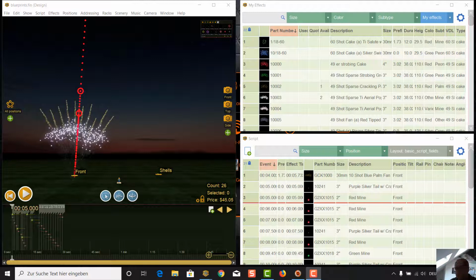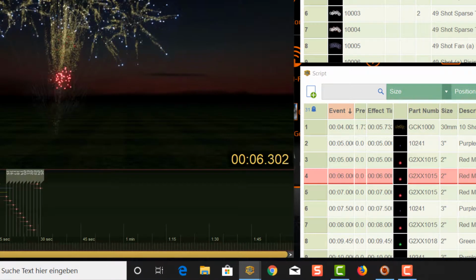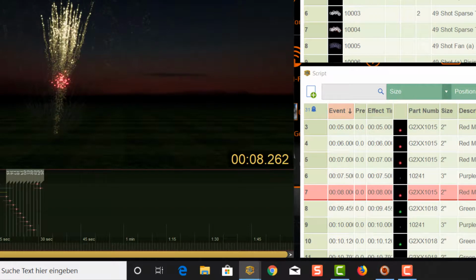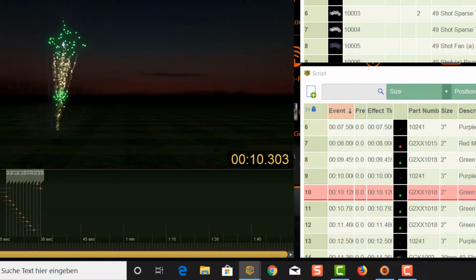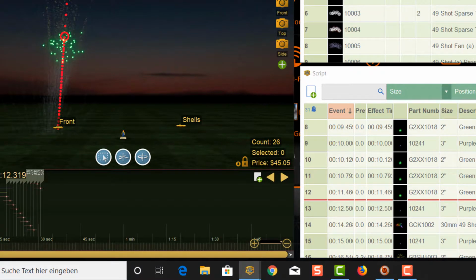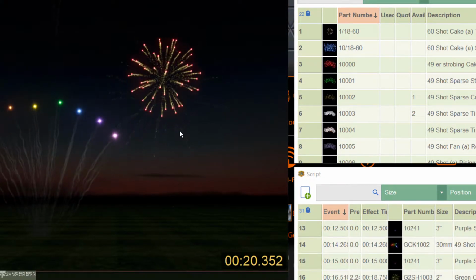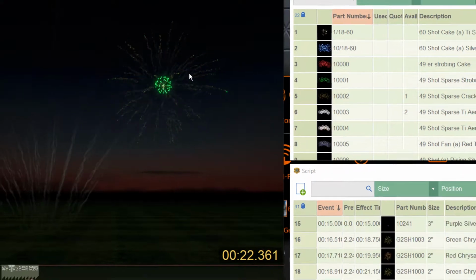You see two positions here, one front, and in this front position there are only mines, comets and cakes. And you have a shell position here, and there are only two types of shells, red ones and green ones.